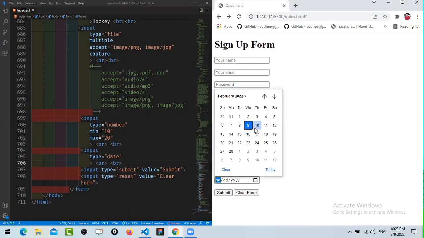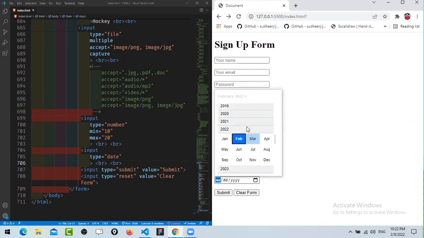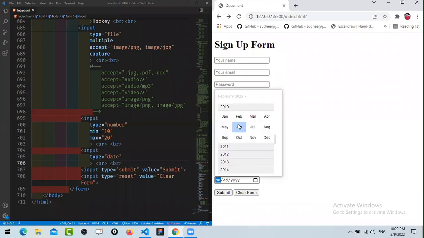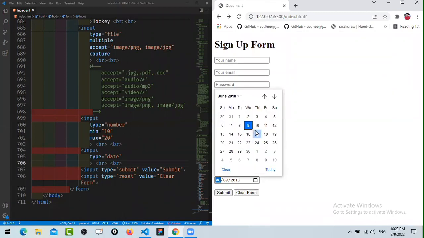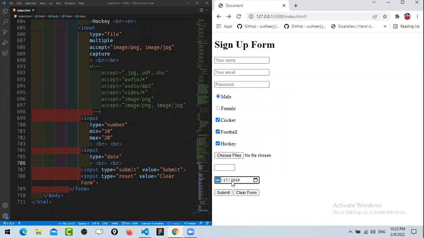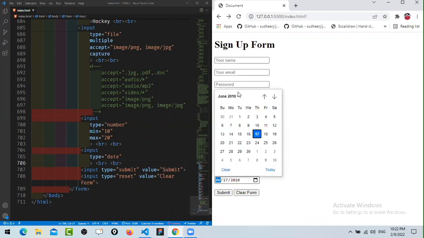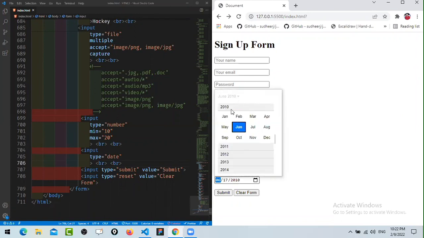Okay, so it is giving me the current date. We can go to any year, 2010 June. We can select any date. We are able to do that. So what if you want to add a restriction here, so that no one should be able to go below this year, 2010 or 2015, like that.